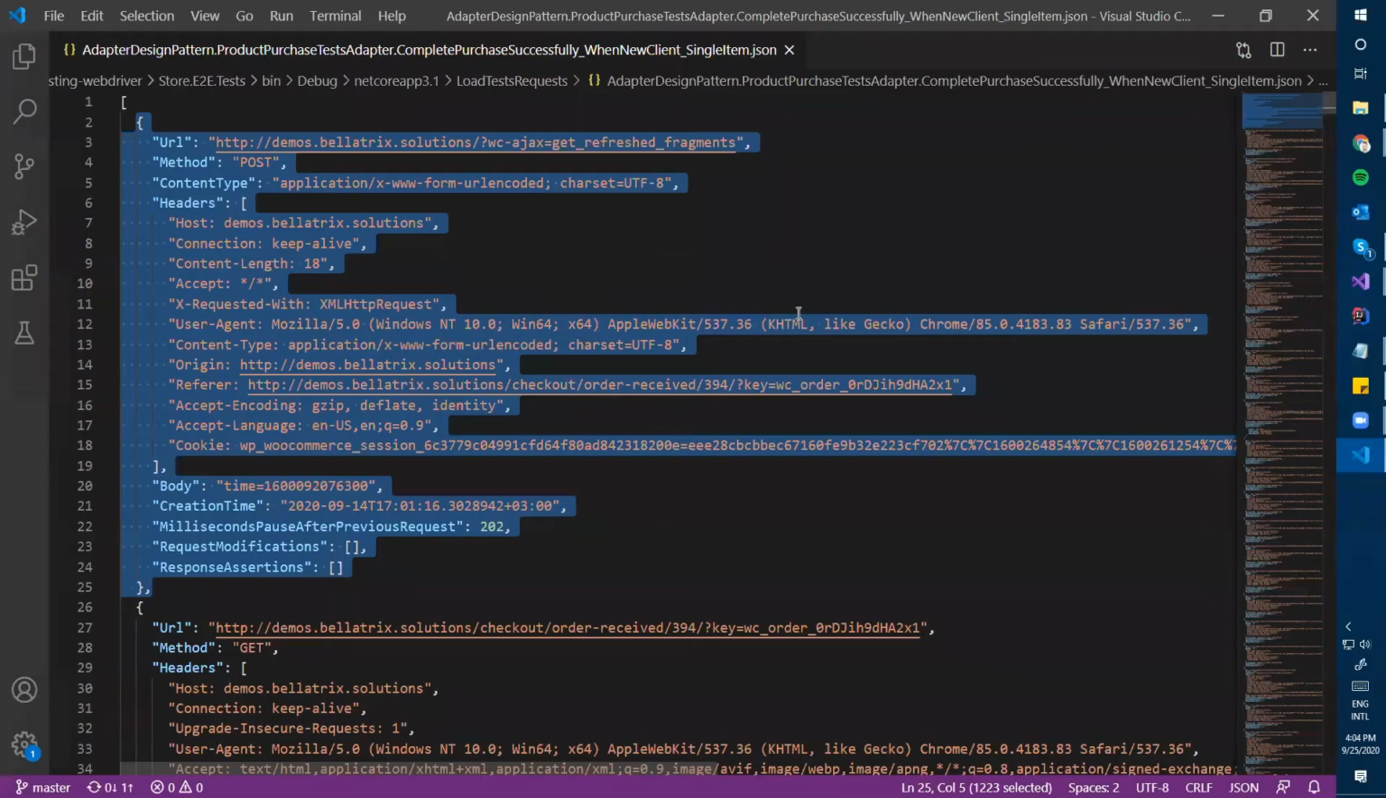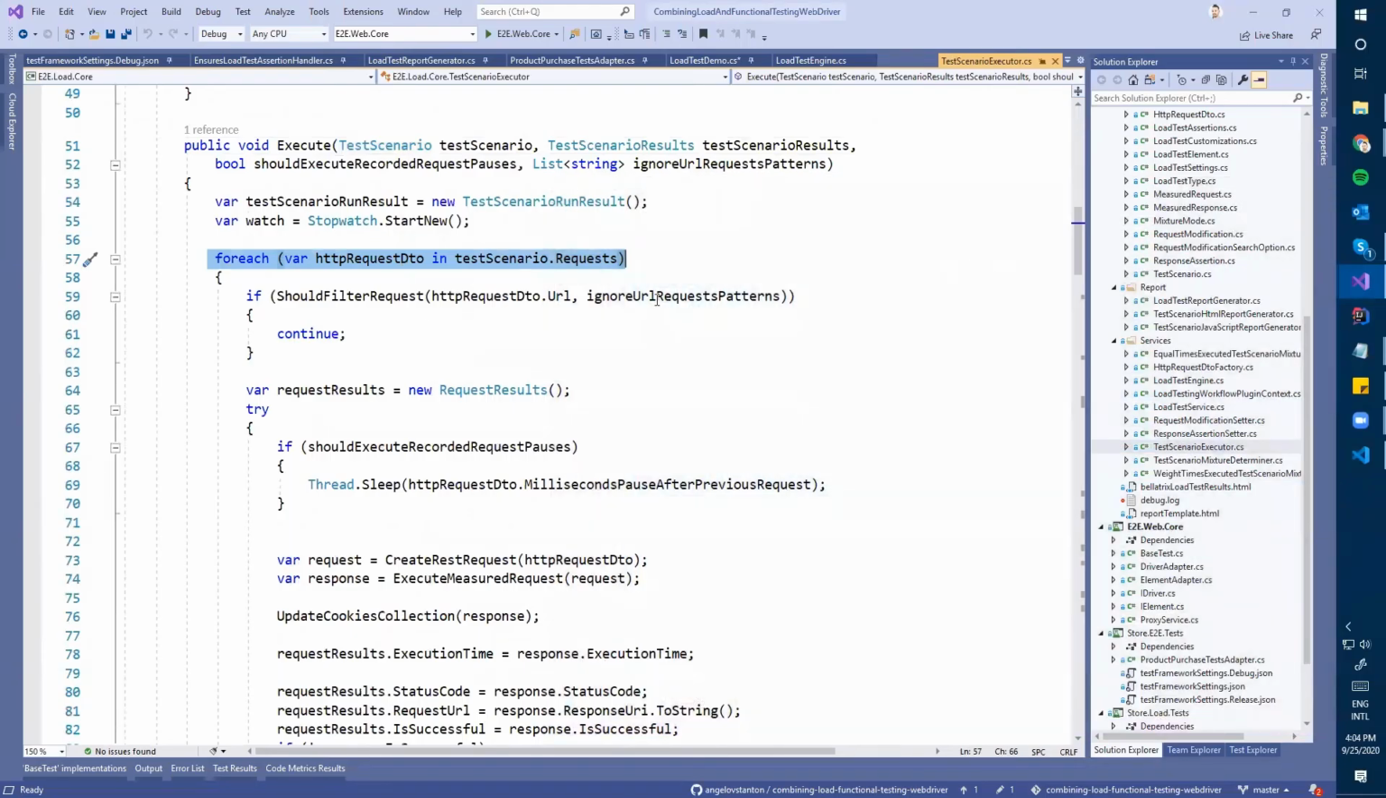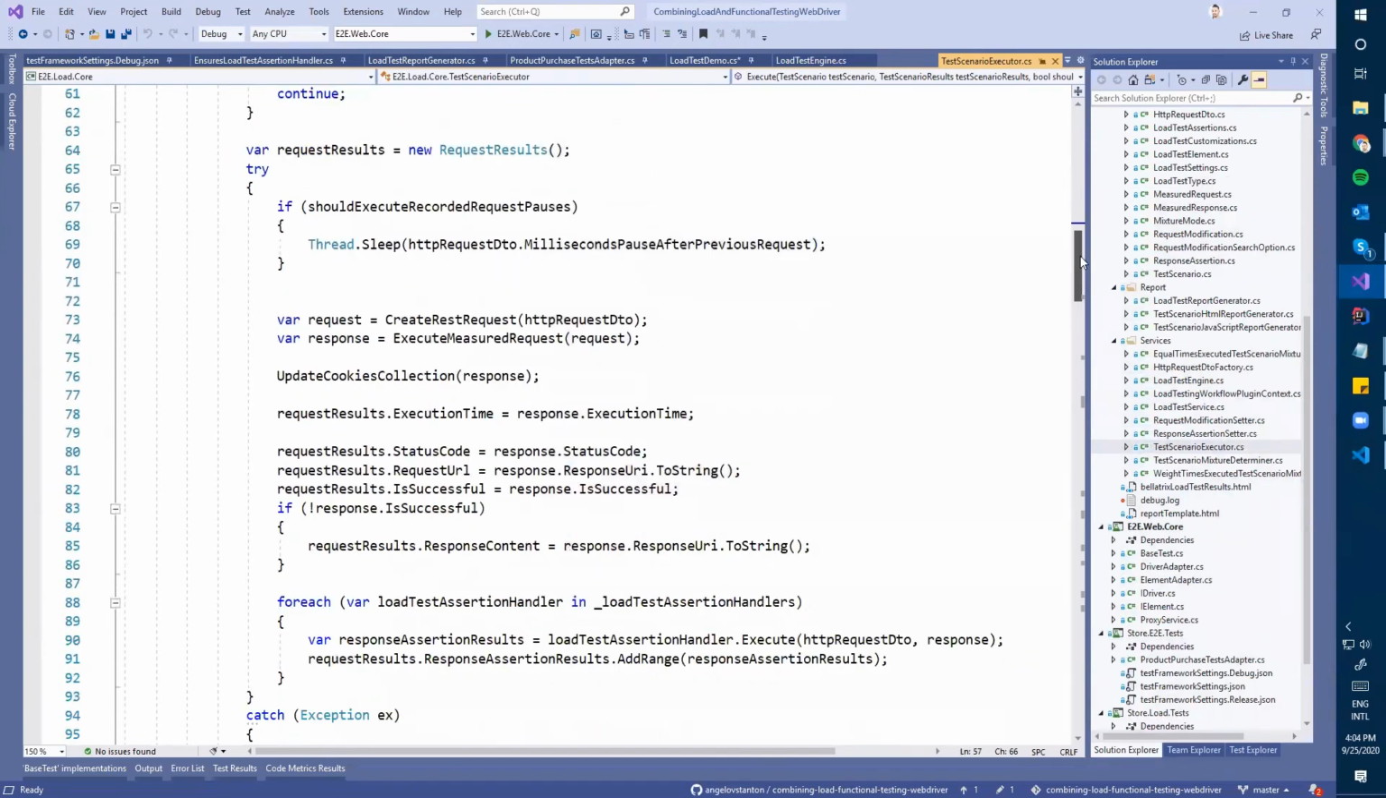And as you can see here, basically for each of the requests that are part of the scenario, or basically from the JSON file, we check here whether we should filter or not. And if not, if we need to, here we execute basically the pause between the different requests.